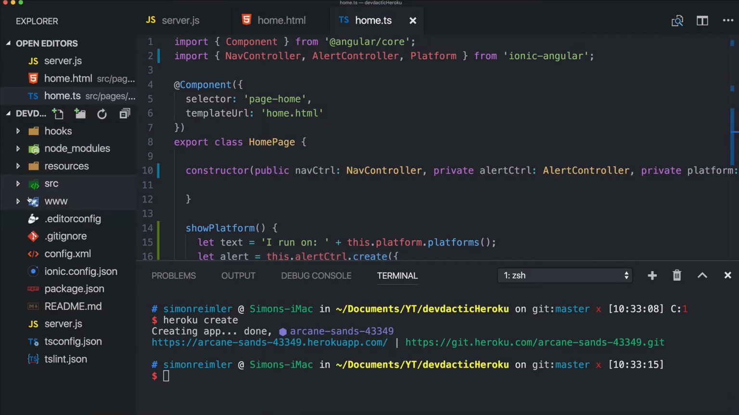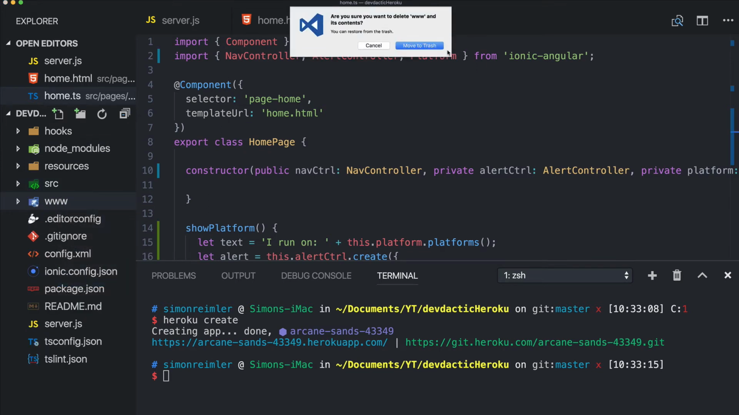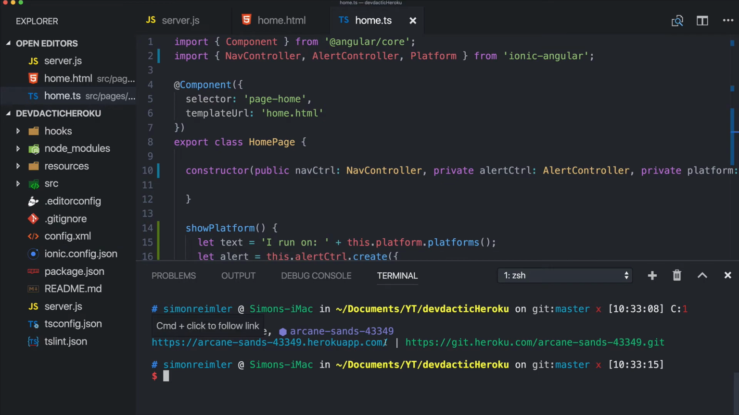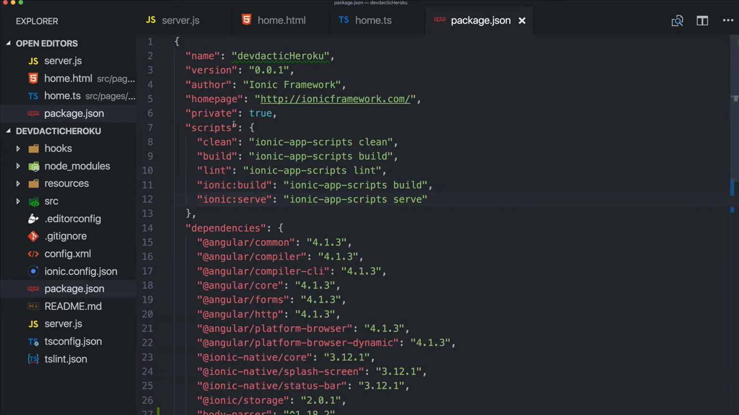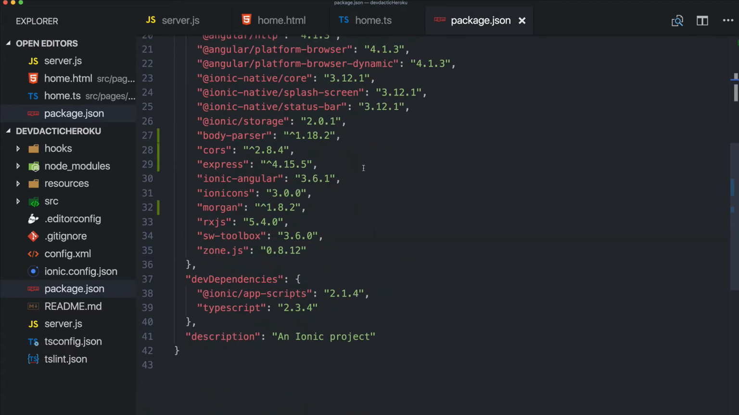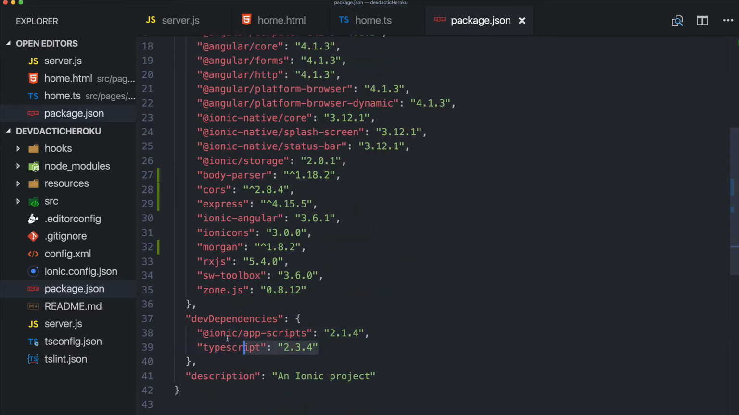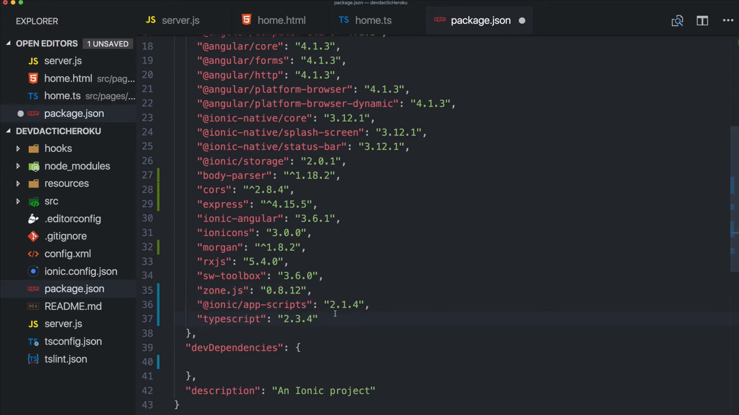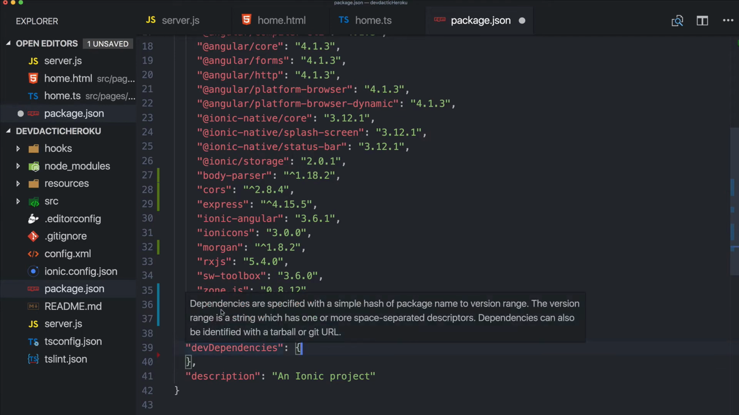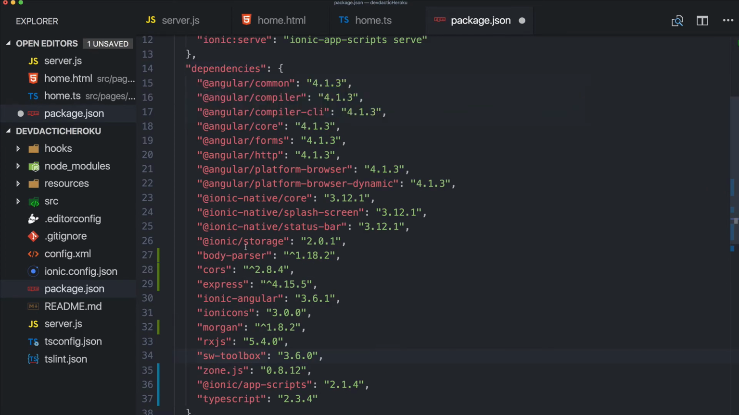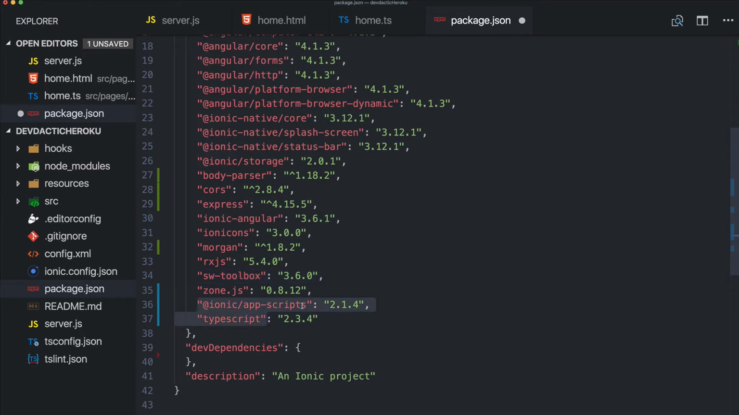So now we come to the actual deployment. And the problem is, if we, for example, delete our build folder and commit this app, Heroku is not able to build our Ionic app. Because normally, when we run ionic serve or something, the build command will be triggered using the Ionic app scripts. And those app scripts are not installed on Heroku. But we can change this by bringing the dev dependencies from here to the real dependencies. Okay, so this change means Heroku will anyway install all the npm packages, and now it will also install the app scripts and TypeScript, which enables Heroku to build our app using the Ionic app scripts.